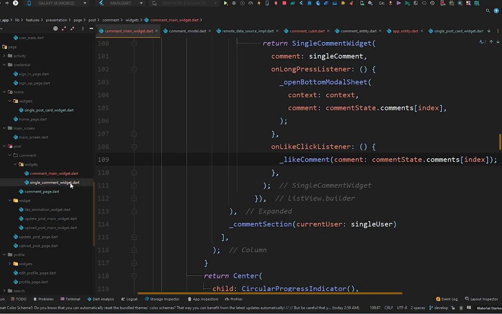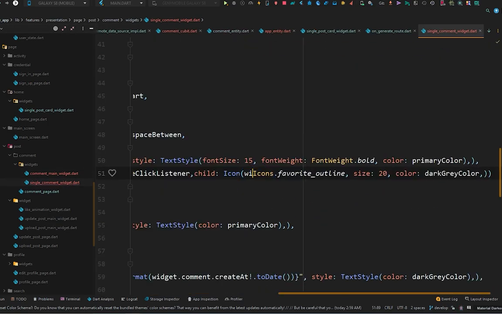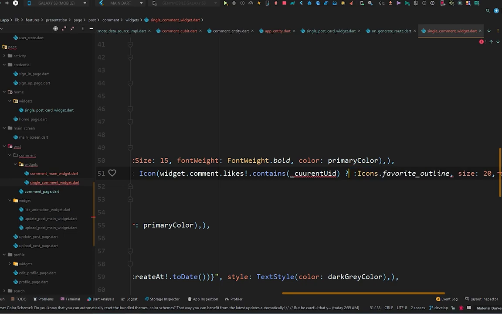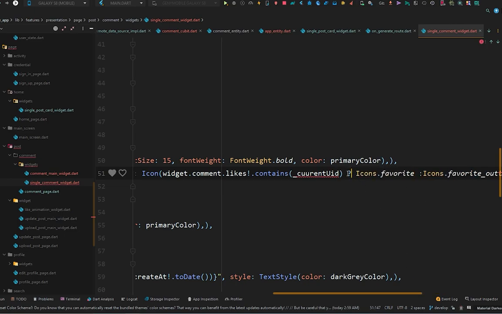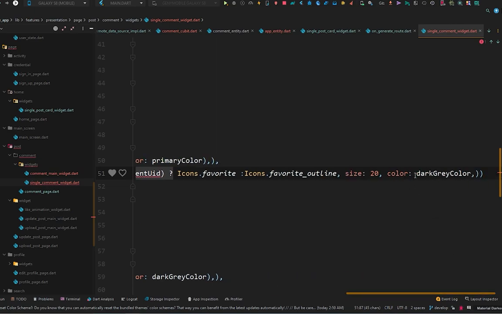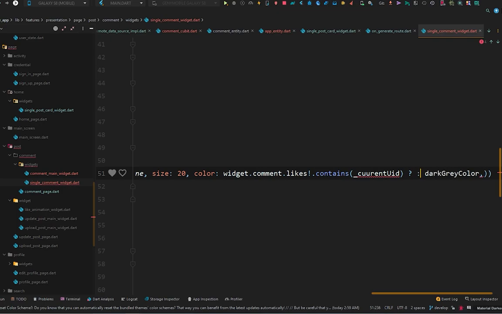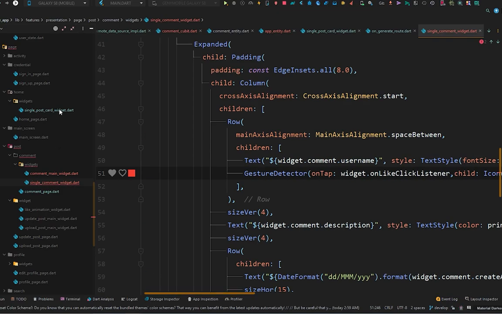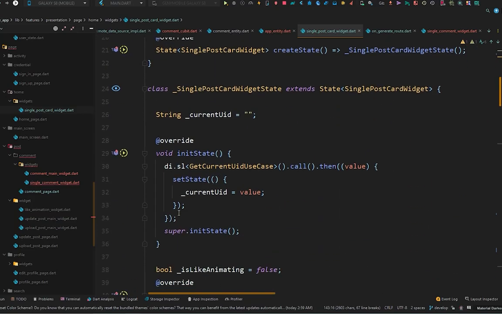That's it. Now in the single comment widget we have to check when widget.comment.likes contains the current UID of the user, as we did for the post. If this contains the current UID, we will display the same icon but not outlined, and the same will be for the color. Copy this, and when this contains the UID, the color will be Colors.red, otherwise the color will be gray. And from the single post card widget we have to copy one method. This will be the getCurrentUID method.